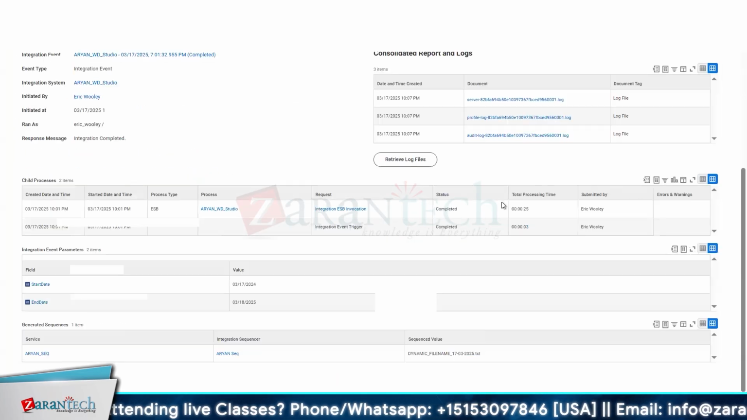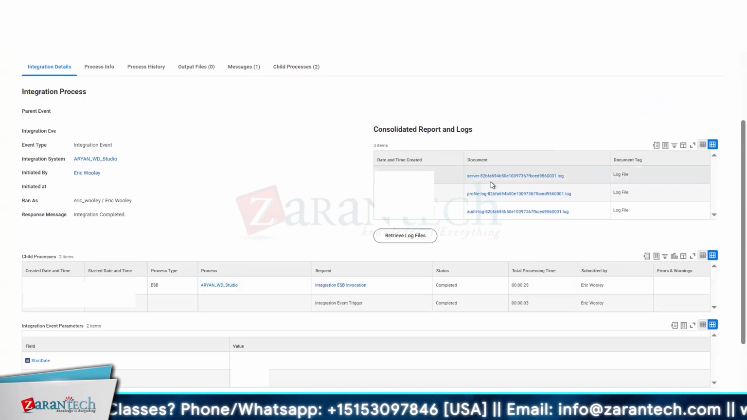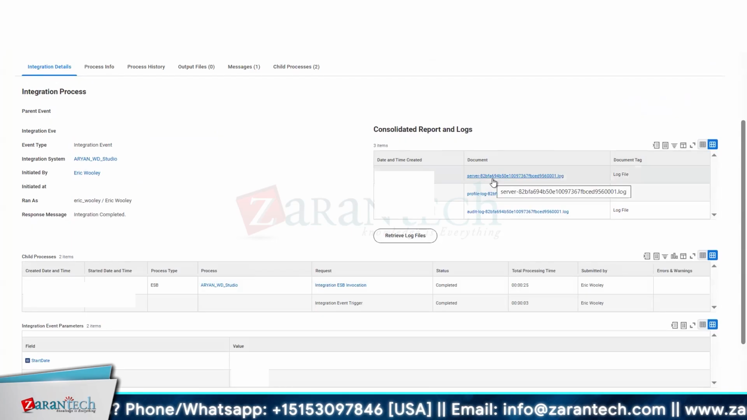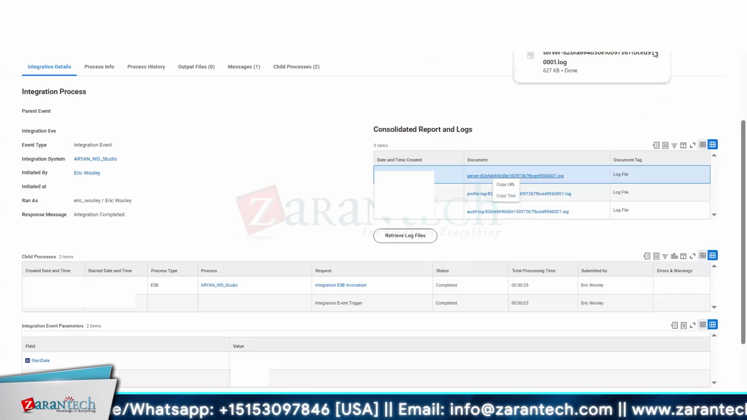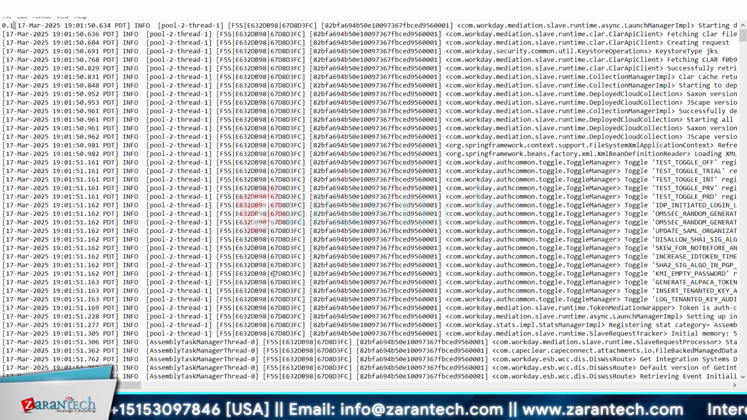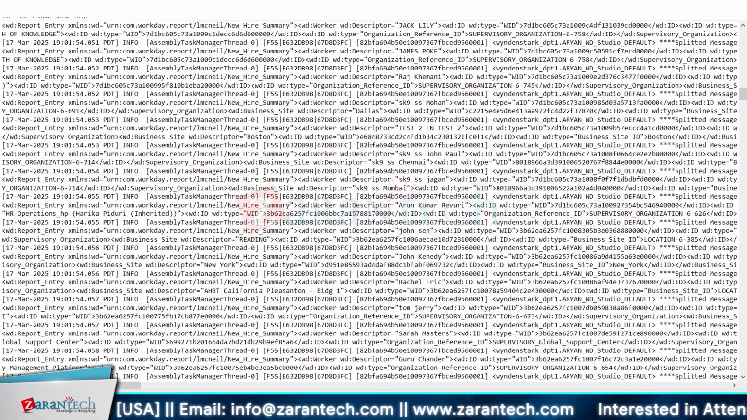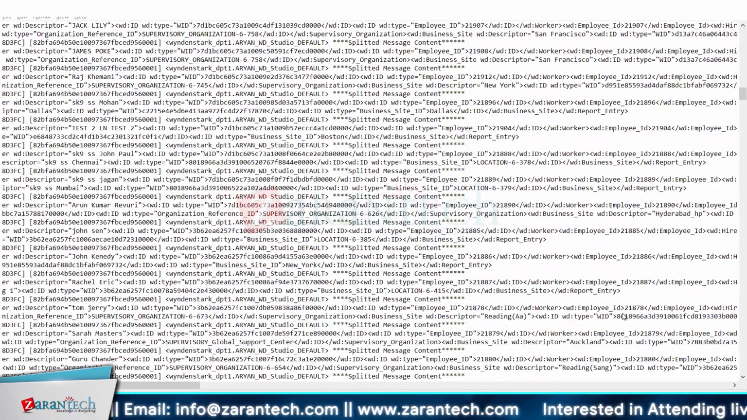Initially it is not available, but you have to click on retrieve log files, and then from retrieve log files you have to click on server, and it gets downloaded. This is your log file. It is the same kind of log file that we saw earlier from the last integration, with the original XML as well as the splitting messages being printed.